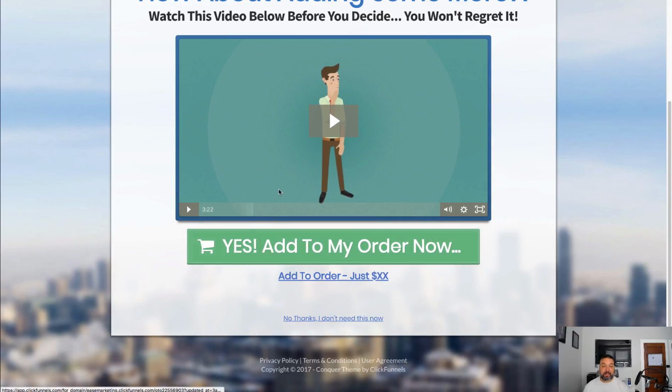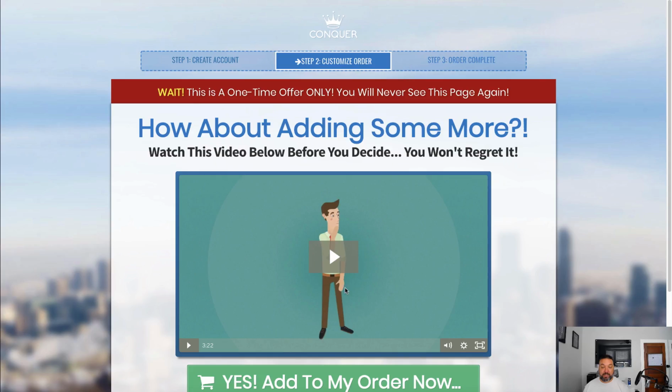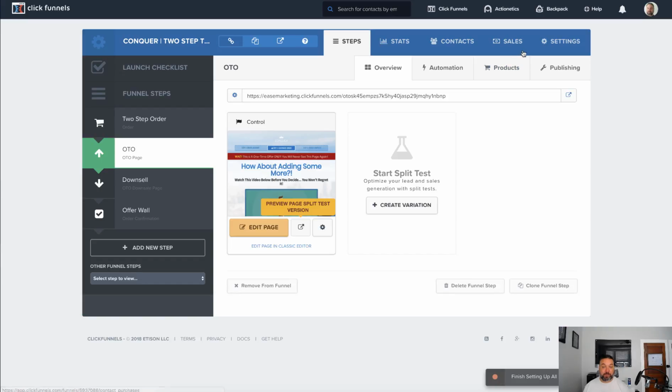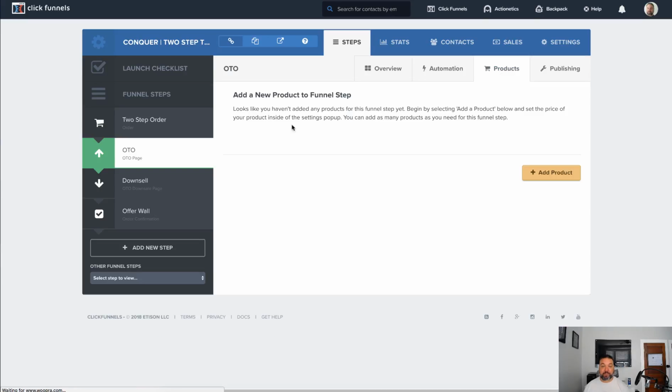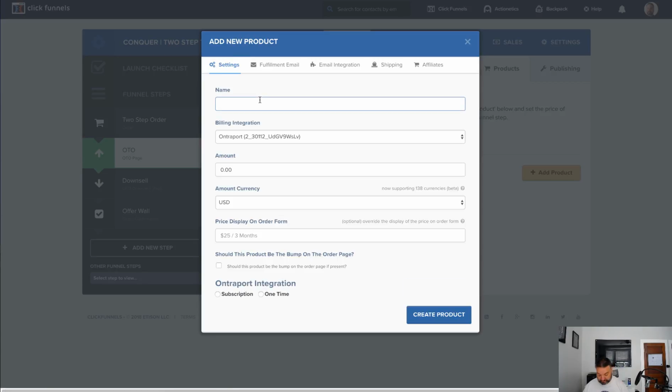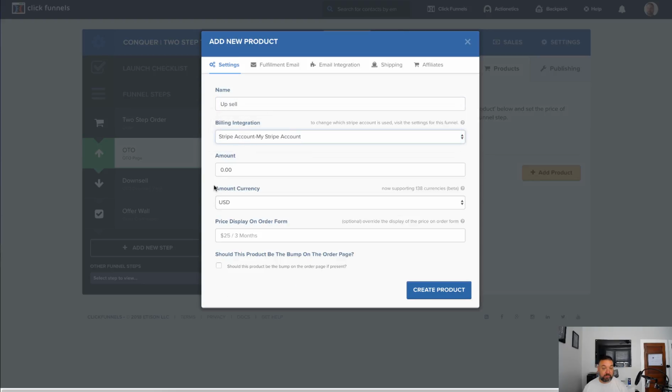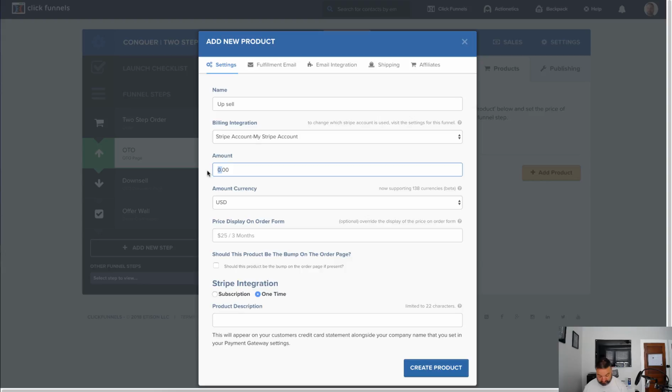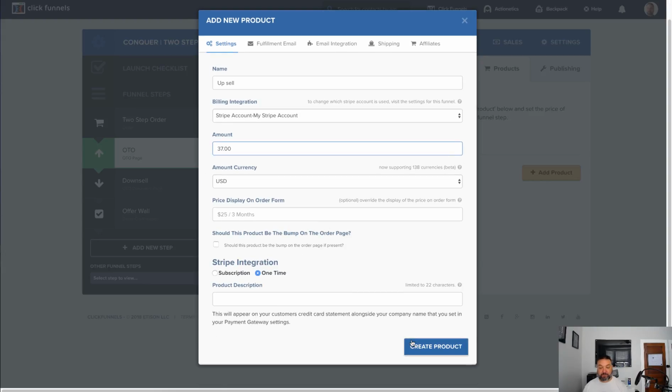So again, you can edit this however you'd want, and you will need to also add a product here. So here would be, same process. This would be my upsell, and we'll charge $37 for it. And you could charge whatever you want for these products.